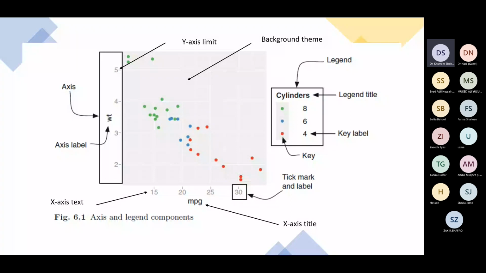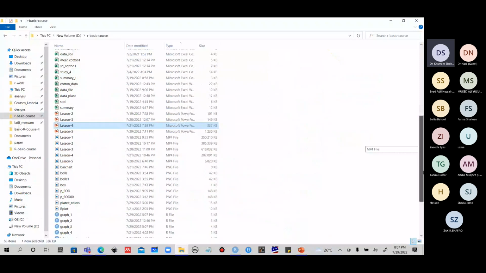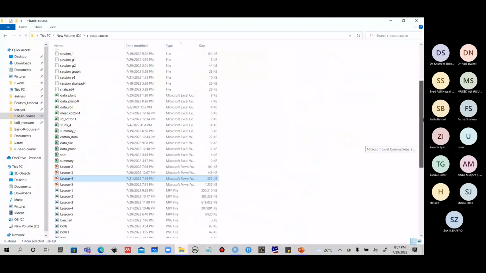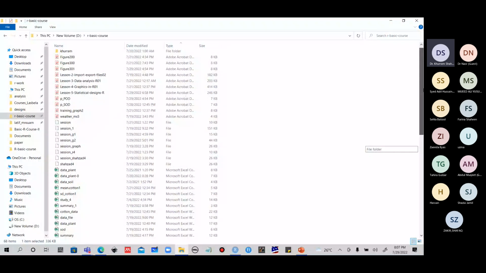These are the different components of graphics, and at the end we will see how R can combine different graphics into one. We will also see how we can make this line graph. We can combine two parameters, peroxide and superoxide.